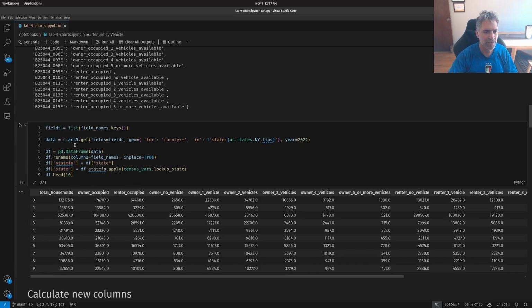I call the ACS 5 survey. I'm going to get that 5-year survey from 2022. I'm going to get it for all the counties in New York State. So here I'm using that US package to get the FIPS code for New York. And again, this is just review.